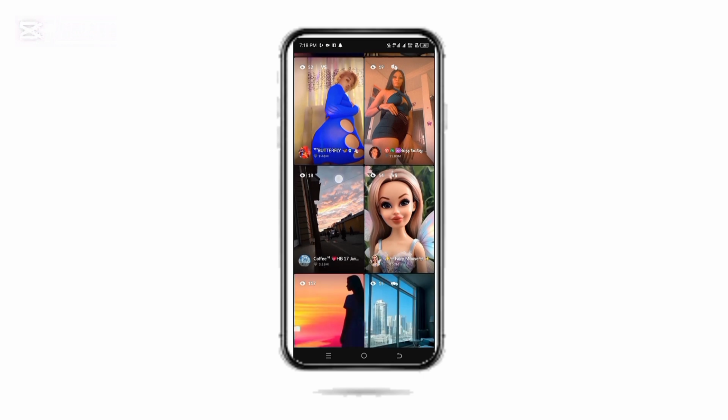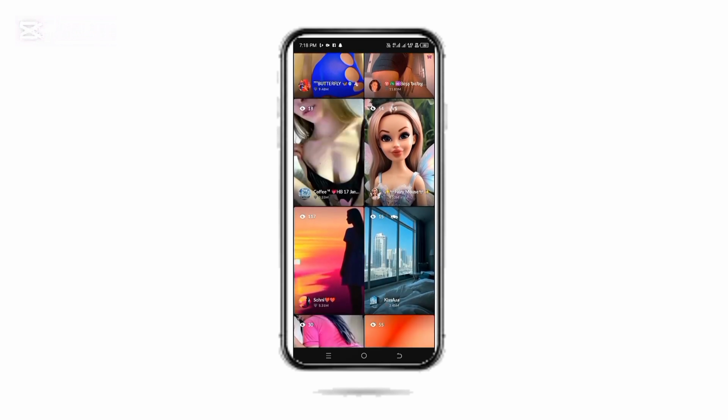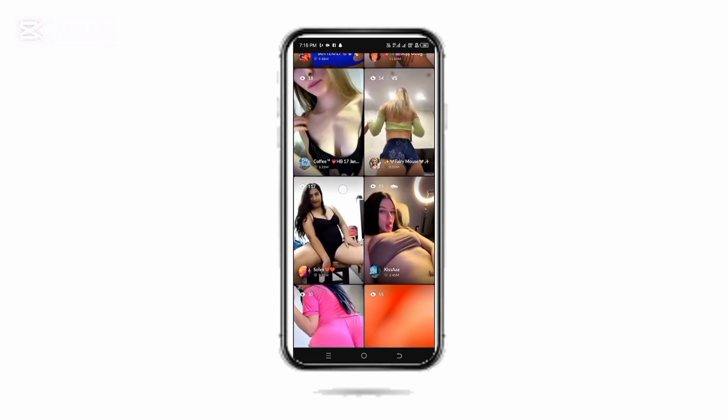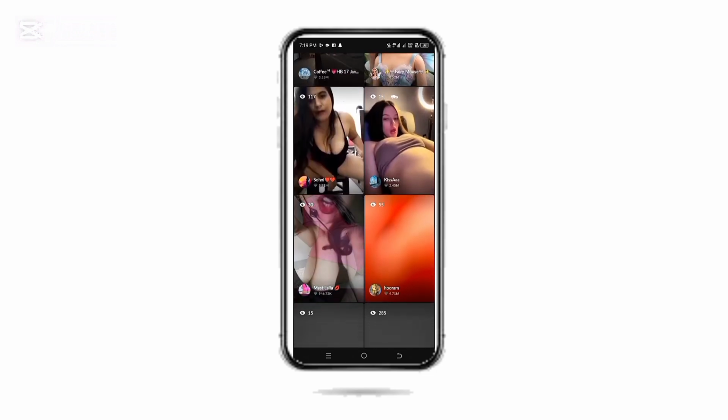In today's video, I'm going to be showing you how to add a bank account to your Tango. So to add your bank account to your Tango app, sit tight and watch this video to the very end.